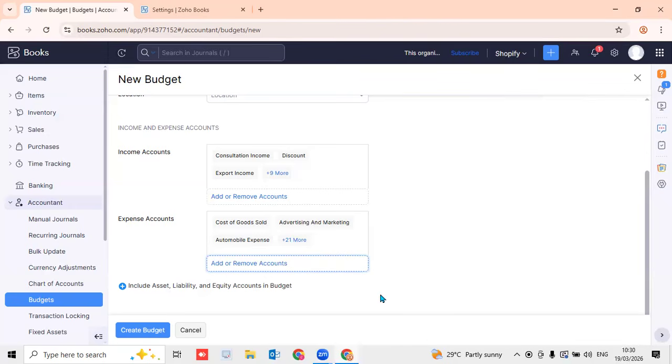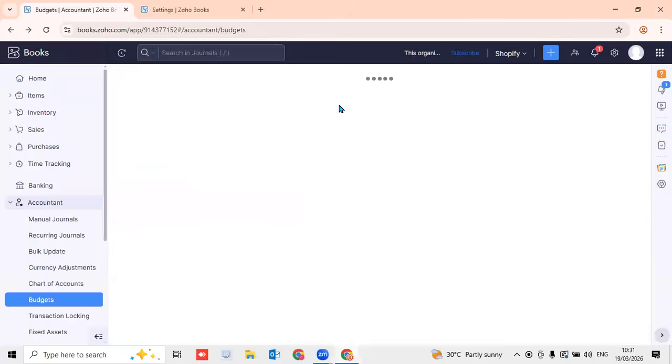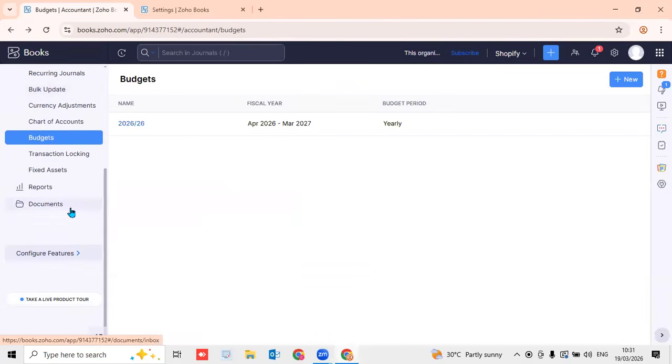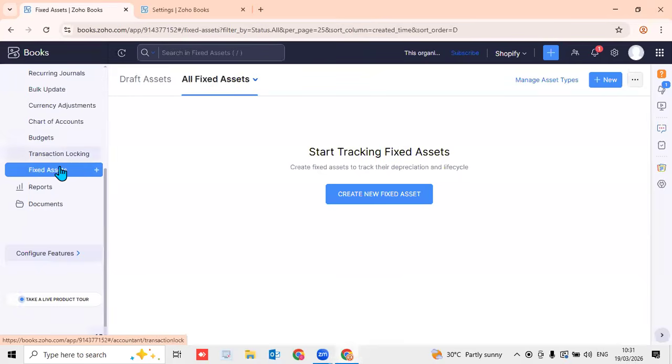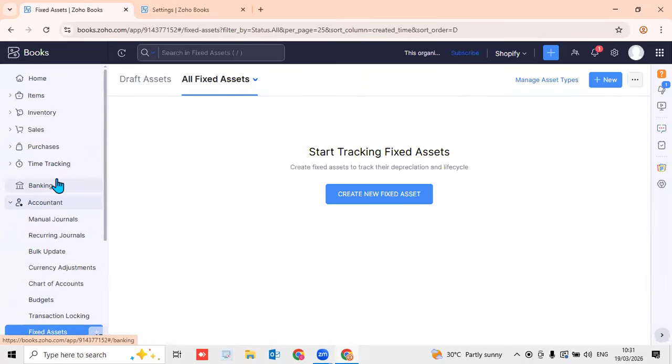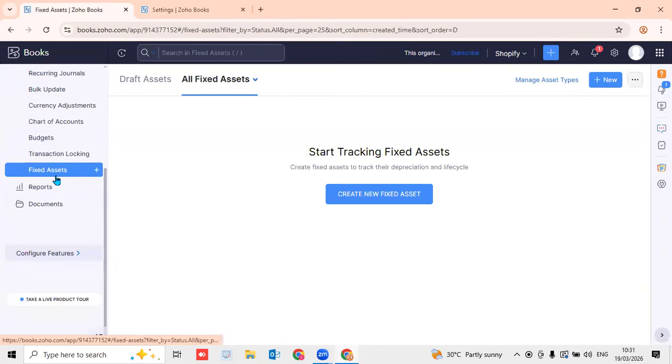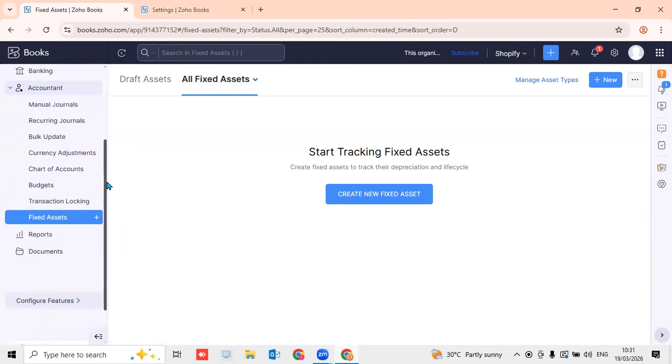Is it clear for you, budget creation? And also, we will create a fixed asset. After that, we will move to some transactions. Right. In the fixed asset module, we can create our assets: motor vehicles, furniture and fittings, buildings. Those assets we can create under the fixed asset module.